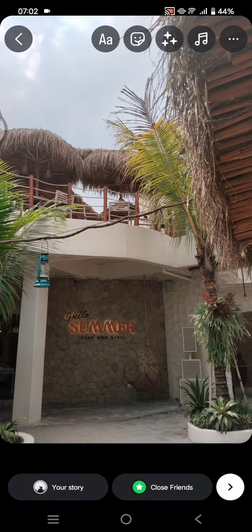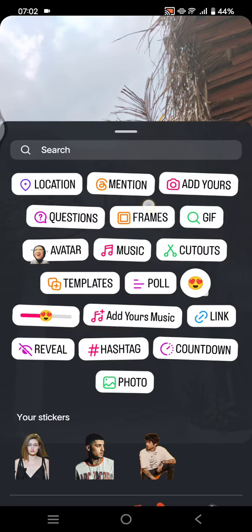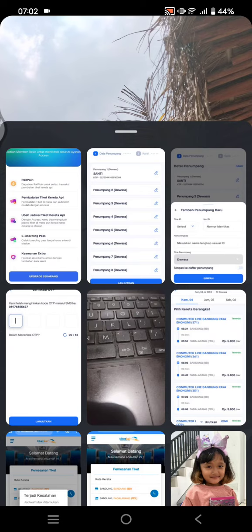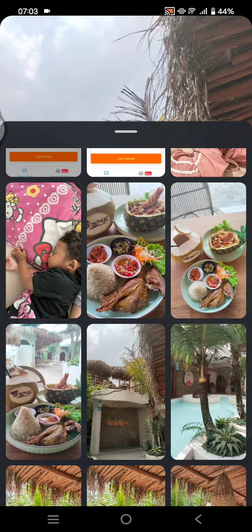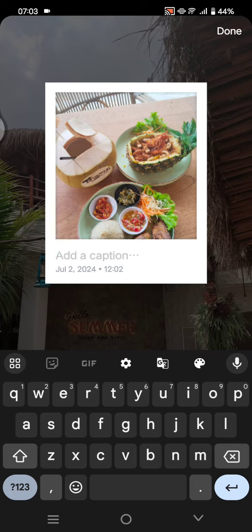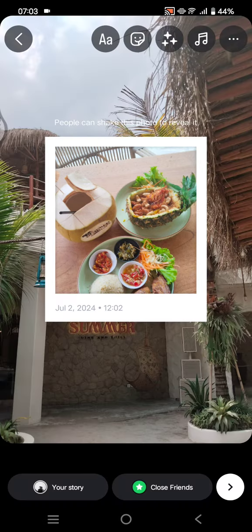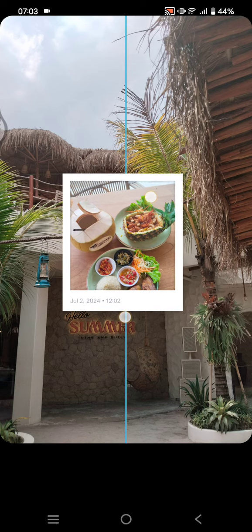And now to add the refill sticker, you can go to the sticker icon at the top, then select these frames options. Then now choose the photos that you want on this sticker. Okay, I'm going to select this one, for example. And here you can add a caption, but this is optional, so you can skip this part if you don't want to. And adjust the size to your liking, adjust the frame.